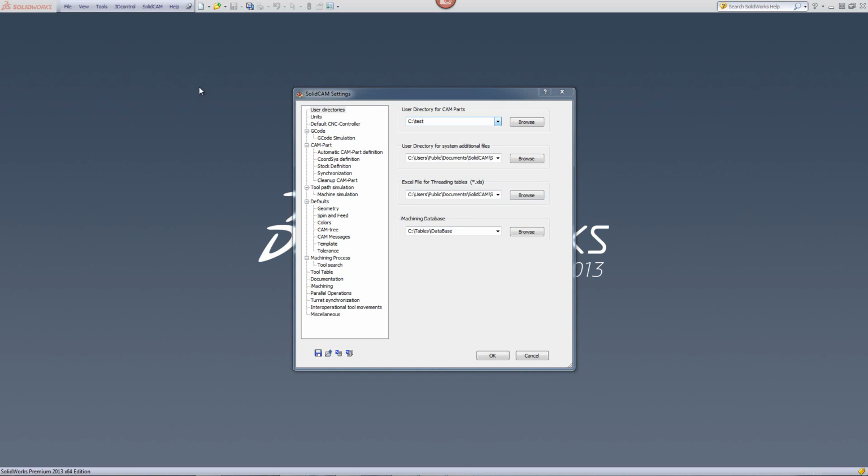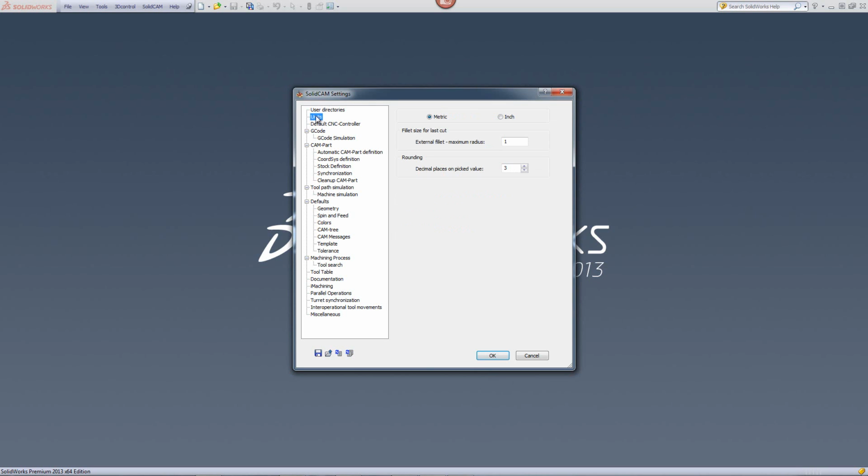Now let's go down in our left-hand column to our next line called Units. In the Units window, we can choose whether we're working in metric as default or inch as default. Also, what's the external fillet maximum radius and the digits that we want after the decimal point itself.